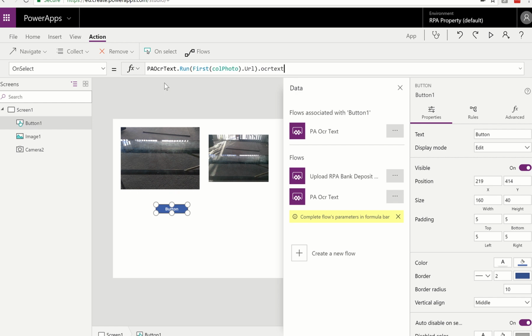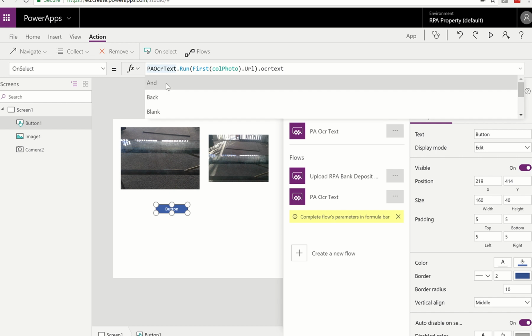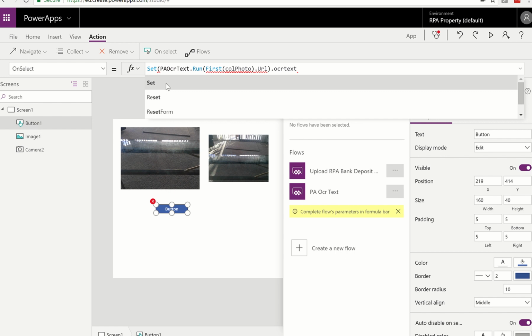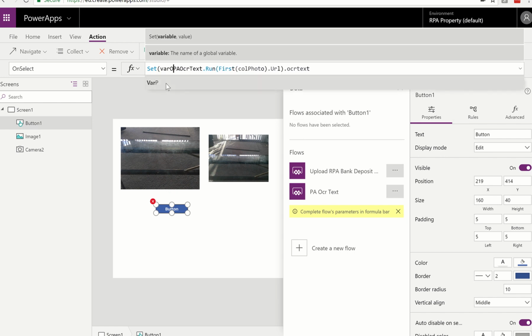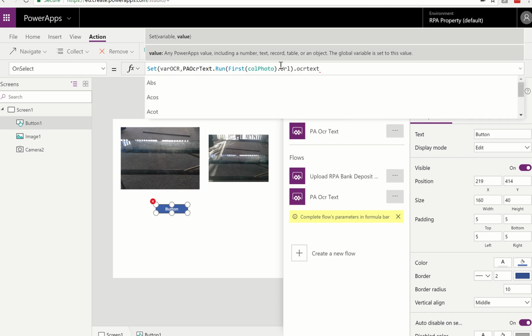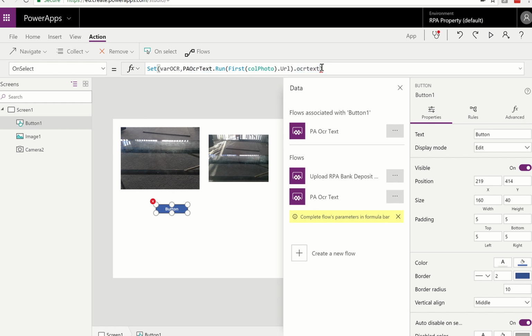Now we want to do something with this information, so it's just text, so I'm just going to pop it in a variable. So I'm going to use the set command. I'm going to call my variable var OCR, so var for variable OCR. What do I want to set the value to? I want to set it to the function that we just put together, and I'm going to close the bracket on there.